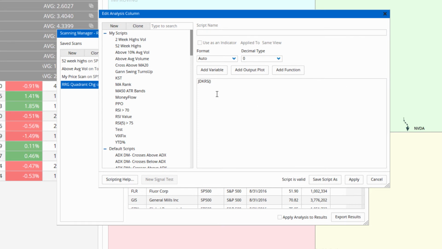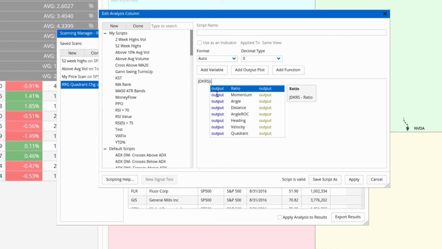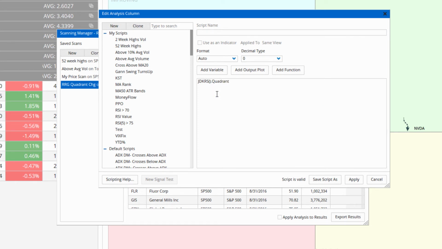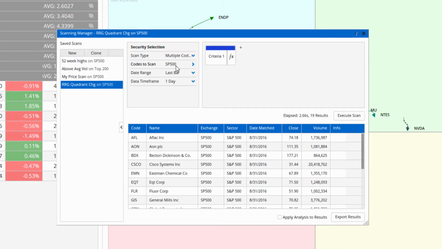So we can do dot quadrant, and the operator we can use is change to. When it changes to 0, it means that the previous day it wasn't in 0 and today it is. So it's crossed over into that quadrant. So we can apply that. I'm going to scan on the S&P 500 stocks for yesterday.